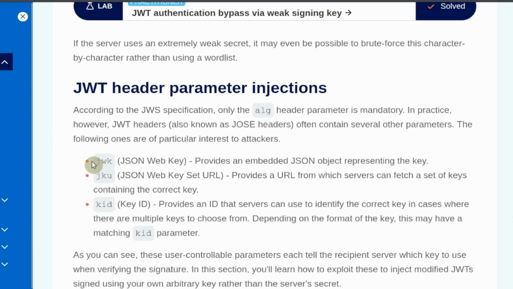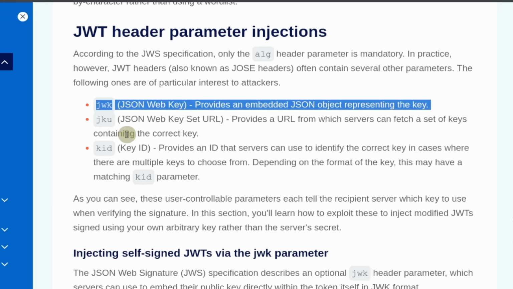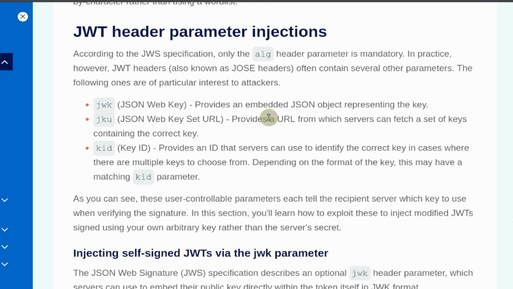Okay, so what we're going to be doing next is JWT header parameter injections. According to the JWS specification, only the ALG header parameter is mandatory. In practice, however, JWT headers often contain several other parameters. The one of particular interest to us right now is the JSON Web Key. JWK is a parameter we can provide in the header, and it provides an embedded JSON object representing the key.